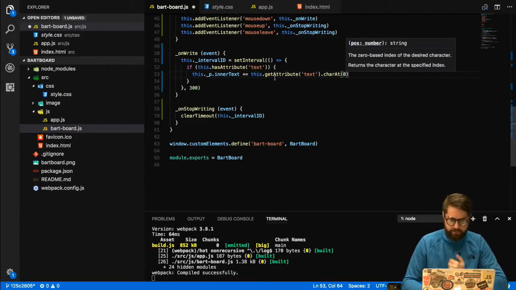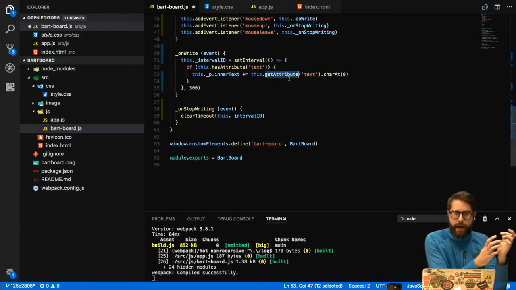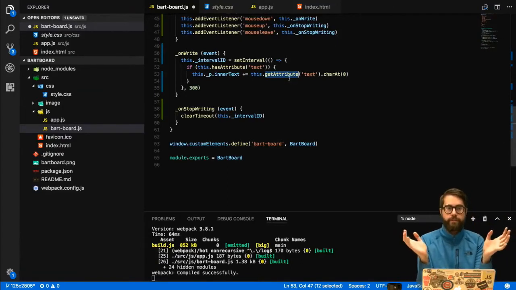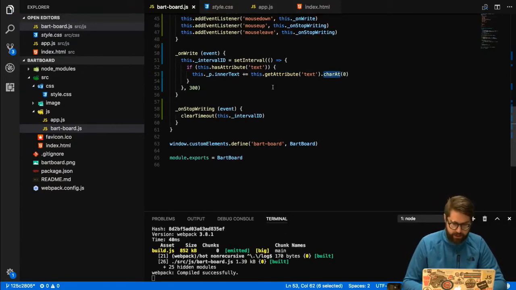The thing is, I could do this, this get attribute text. Yeah, well, this is probably the simplest one. We do not need to replicate this text as a property on our BartBoard. We could just use the attribute because it's there. We have already stored the text in the attribute. So by doing this, instead of adding the whole text, I will only add the first letter. And we could try that actually.